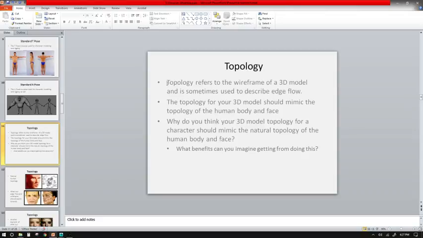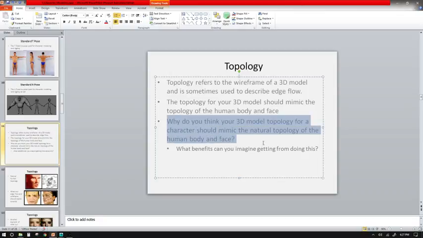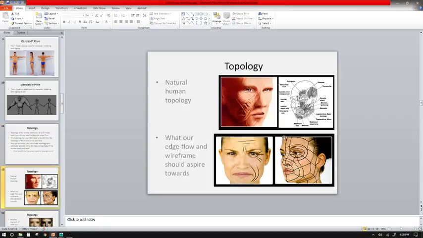So topology. Topology refers to the wireframe of the 3D model, and sometimes it's used in conjunction to describe edge flow, which I'll get into in a little bit. The topology of your 3D model should mimic the topology of the human body and face. And the benefit of this is that you'll get much better animation if it's mimicking the human form.